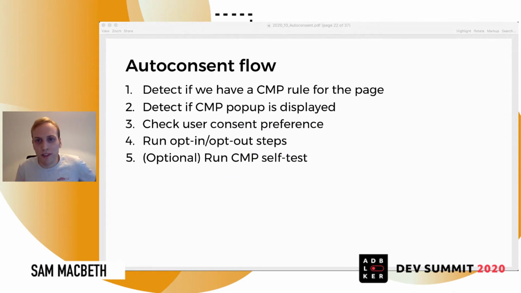So the auto-consent system follows a simple flow. When a page is loaded, we firstly check the set of rules we have to see if one matches for the current page. These rules will check for specific elements in the page that indicate which CMP is in use there. Once we've selected a rule that's relevant for the current page, we can do a further check to see if a pop-up is being shown. If the pop-up is shown, we can check the user's consent preference for the site. This may already have been set previously, or we can pop up our simplified consent interface to get it.